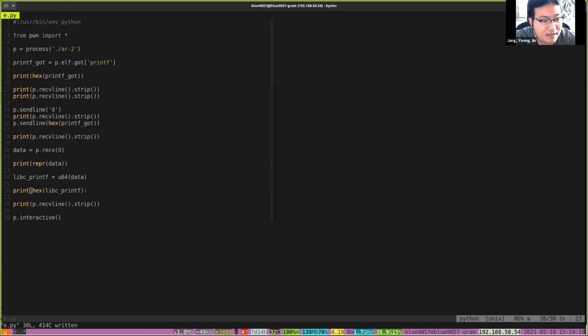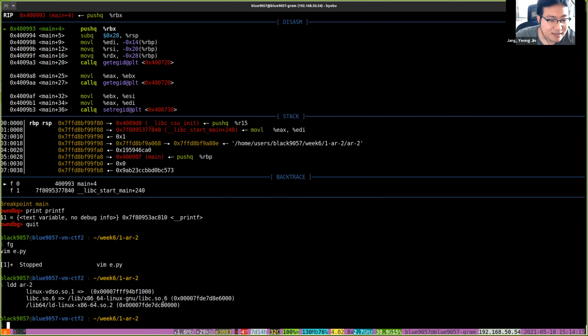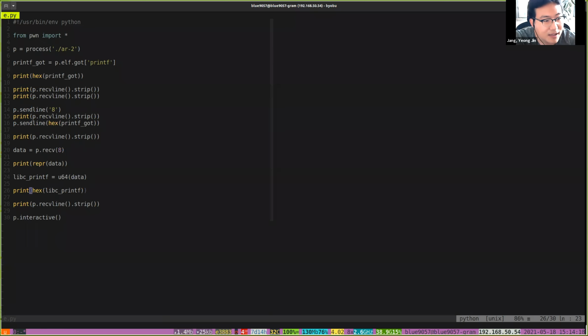Yeah. And then what you want to do is get the address of system. To do that, you can get the location of the library ELF file, and then you can get the libc as an ELF object here. And then libc symbols.